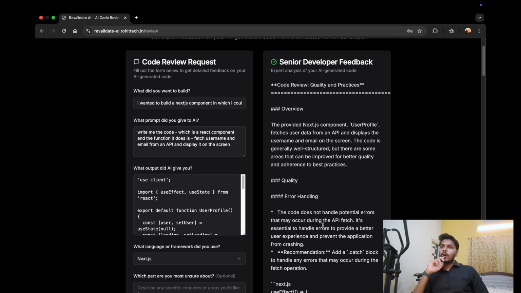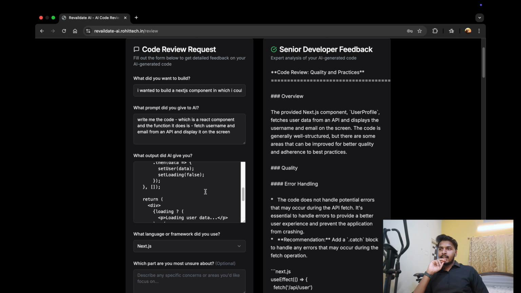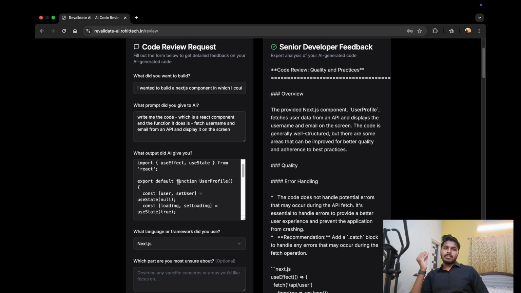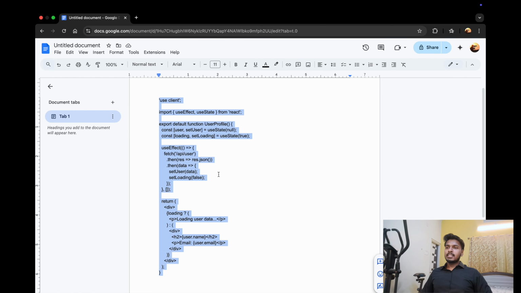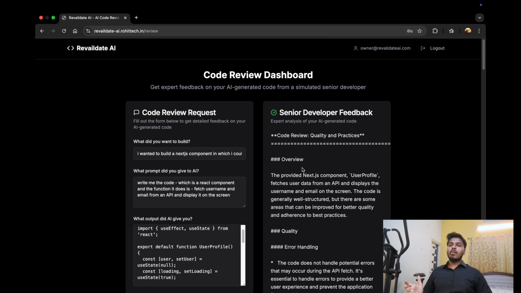Yes, so we have gotten an analysis and error handling. Exactly. So this code right here, it doesn't have the error handling as we are fetching the data from the API. Suppose if the API fails, then what exactly should we do? That is something that we haven't mentioned in this particular code. So this is something that this Revalidate AI project has figured out for us.